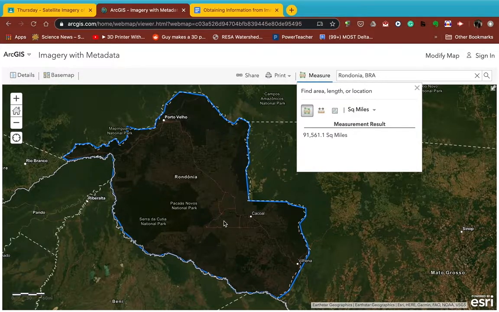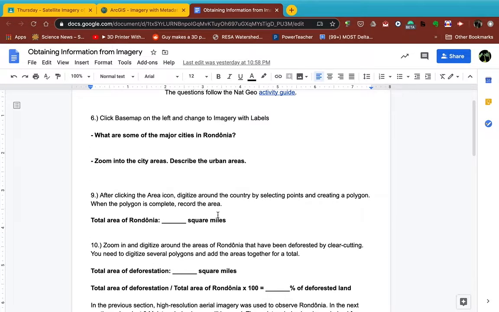And so there's my shape, and the estimated area of the state is 91,561 square miles. Don't worry about the decimals in these activities. So I'm going to fill that information in on my document where it says total area of Rondonia.